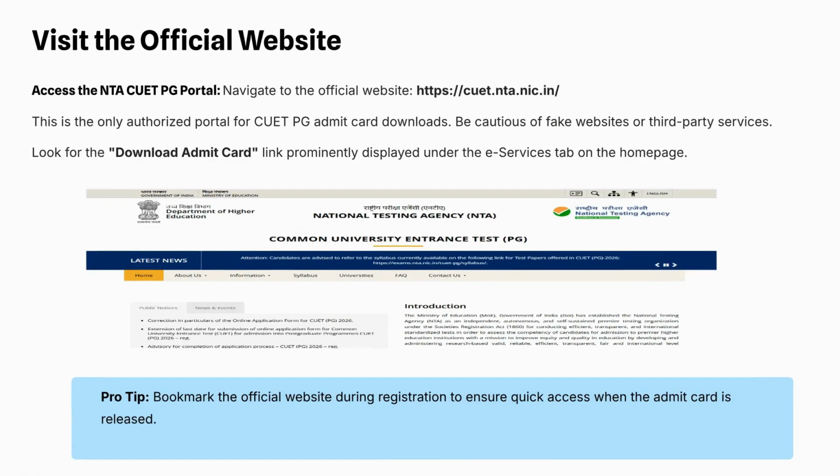To download your admit card, first visit the official CUET PG website. This is the only authorized portal for downloading the admit card. Avoid using fake or third-party websites. On the home page, look for the Download Admit Card link under the e-services section. A quick tip: bookmark this website during the registration so you can easily access it later.